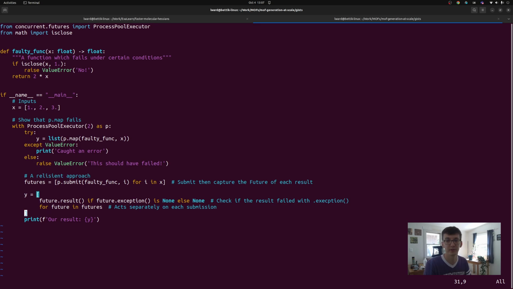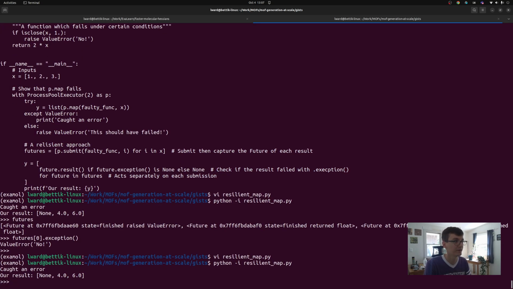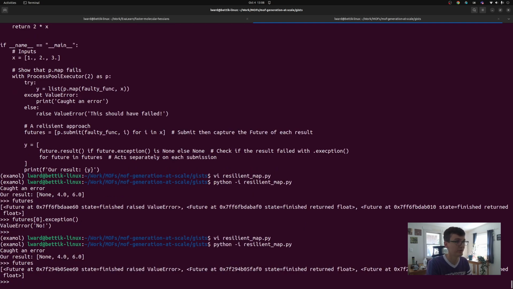So let's take a look at what this looks like in practice. Alright, so here I've run my function. You can see here that for the first input I returned a None because that one failed. And I know that by looking at my futures, which is a list of the states of each of these computations I submitted. You can see for the first one it finished and raised an error, whereas the other ones finished and returned a float value.